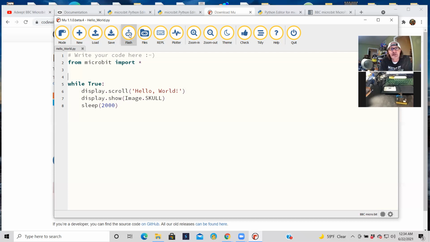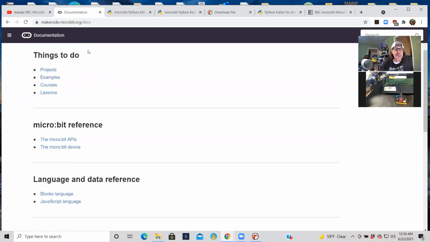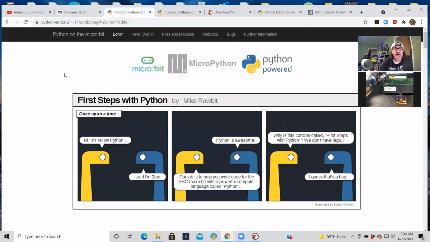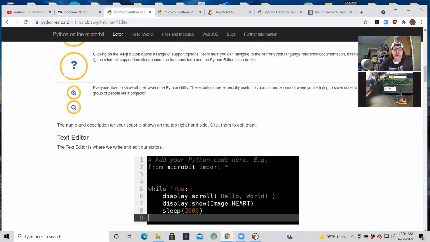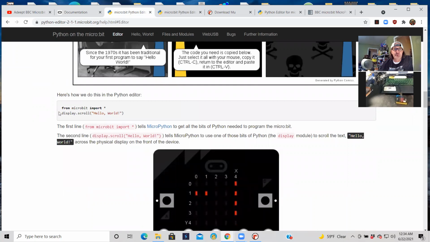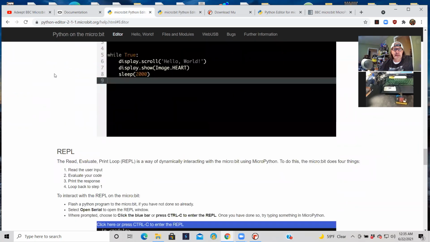Lots of cool documentation online from Microbit. All kinds of documentation, how to jump into using the different programming languages. The editor itself has a lot of good examples and walkthroughs to tell you how to do everything. This is basically to tell you how to use the online editor. And then making sure that you import from microbit, and how to save stuff.